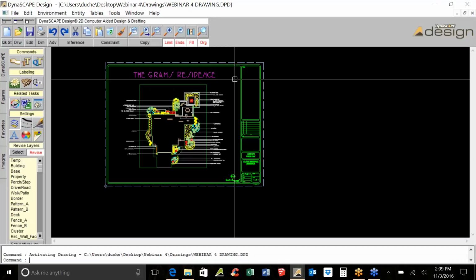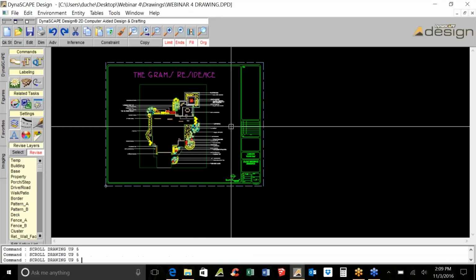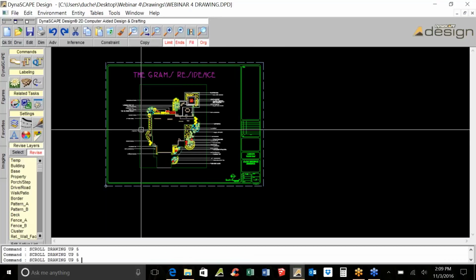So really to start out is the setup with these drawings. And DynaSCAPE has made it very easy for you to do this. And if you're not doing this, you need to start doing this.